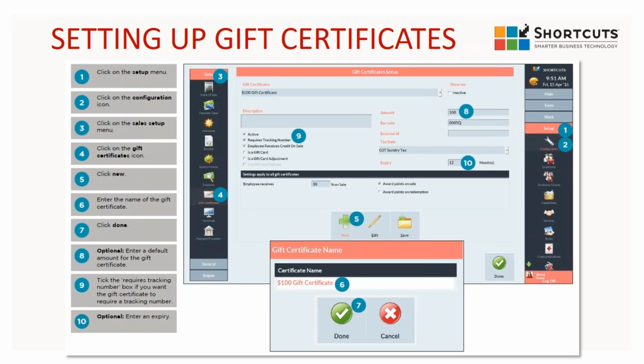So then on this window, on the top left, there's going to be a checkbox where it says active, requires tracking number, employee receives credit on sale. That second checkbox requires tracking number. So this is how Shortcuts will be able to follow this card as long as it's used in the system and be able to keep track of the balance.